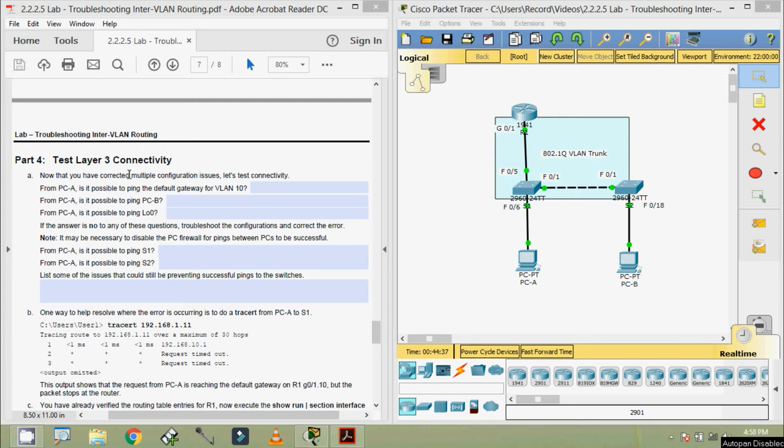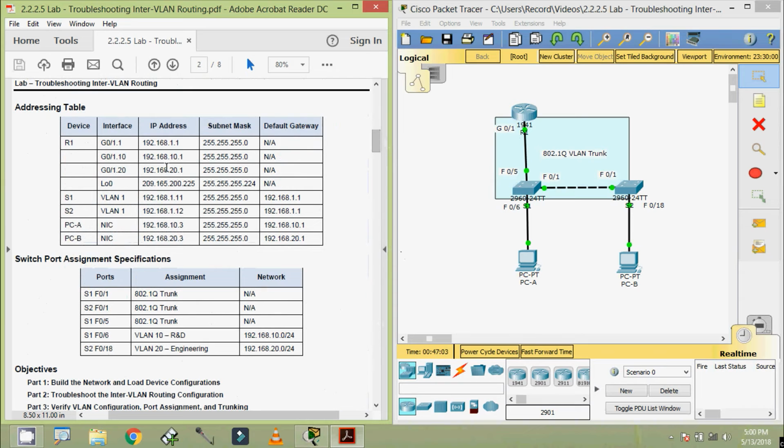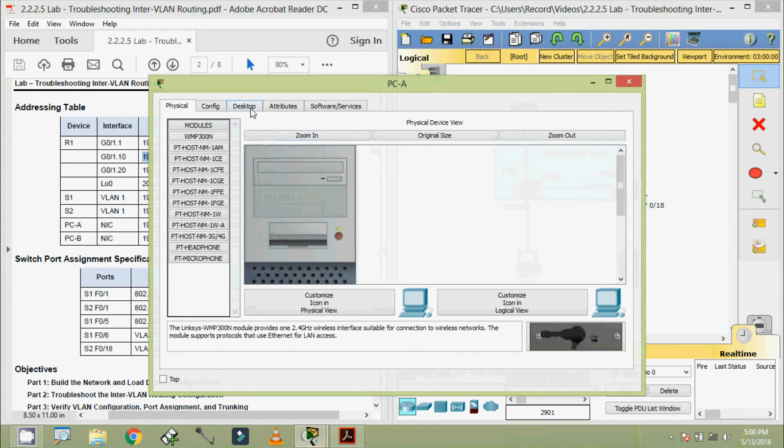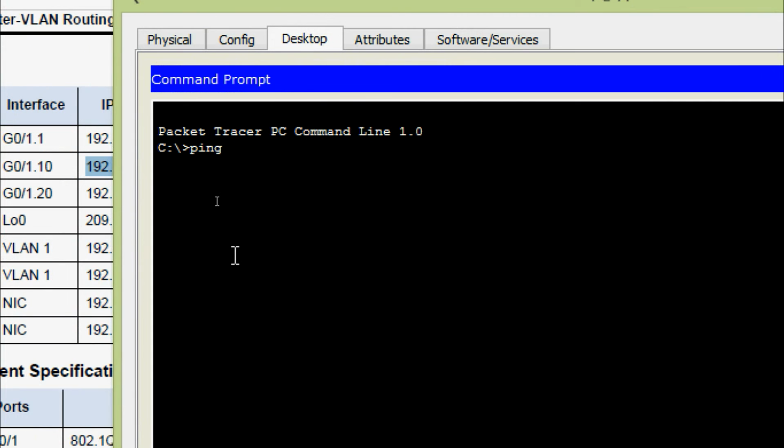Now we are coming to part 4, test Layer 3 connectivity. Coming to A, now that you have corrected multiple configuration issues, let us test connectivity. From PCA, is it possible to ping the default gateway for VLAN 10? We will try that. First of all, we will get the IP address of VLAN 10 on R1. Here we can see that IP address 10.1. We will copy this address and coming to PCA, desktop, command prompt, and we will ping the default gateway.